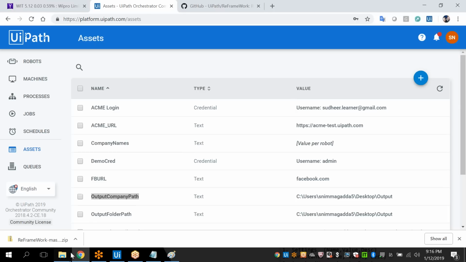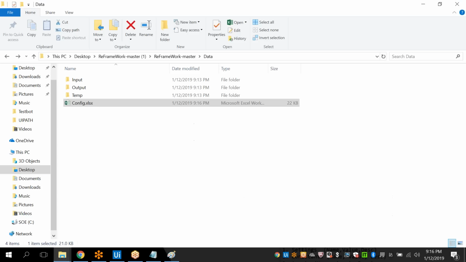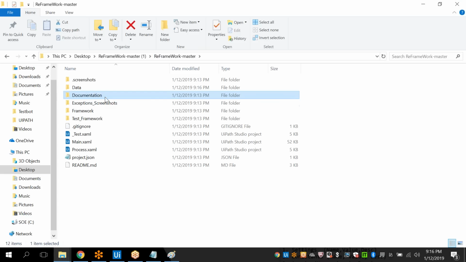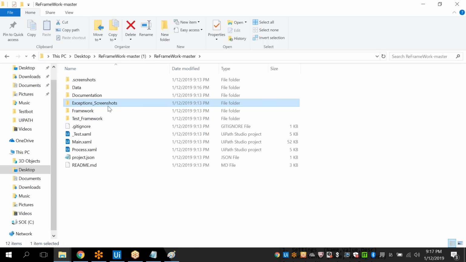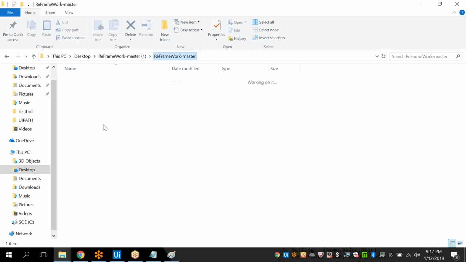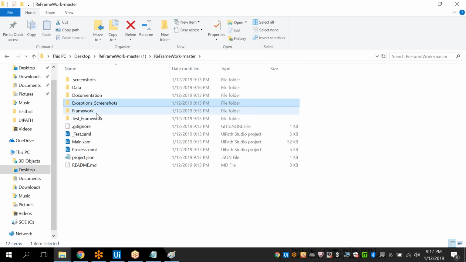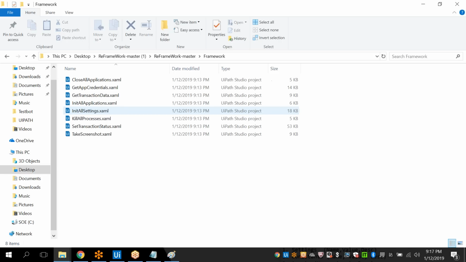Yeah, let's go to the folder. I can see the folder structure. It has a documentation folder, so you can go through the PDFs. This is documentation of the RE framework, and exception screenshots, so if any exception occurs it will take screenshots of the exceptions. And the framework is there. The framework has these many things.